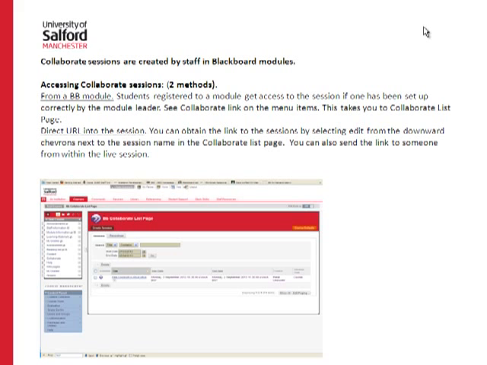The other method of accessing Collaborate, particularly for people who have not got university credentials and therefore can't log on to Blackboard, is to get access via a direct URL which is unique for the particular session that has been set up. Now, this URL can be emailed out to people that have not got the facility to log into Blackboard. You can also send a link to the session from within the live session.